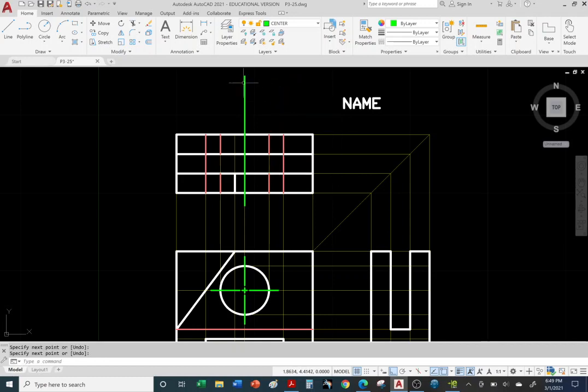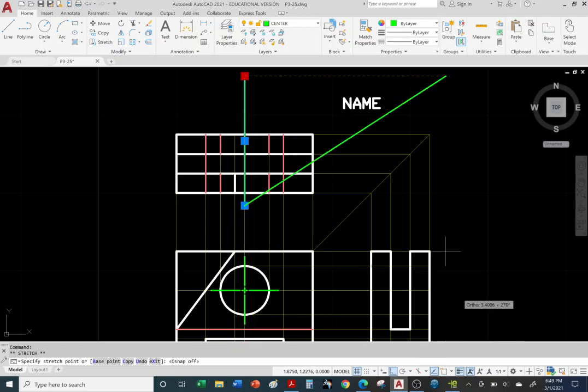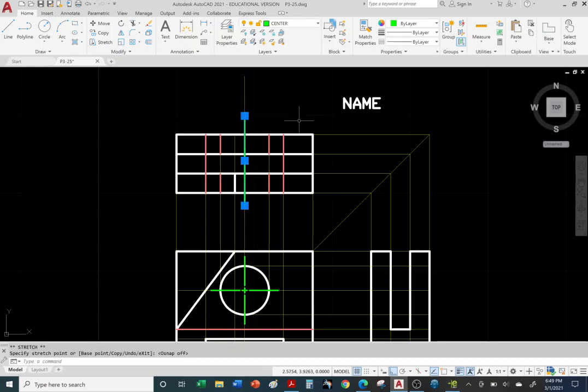Right click enter. Let me shorten this. I'm going to have to turn off ortho. My mistake, object snap. Shorten this to the correct length, and we'll just eyeball it. There it is. And hit escape to exit. Okay, so there it is. Looks like we're done with our top view.